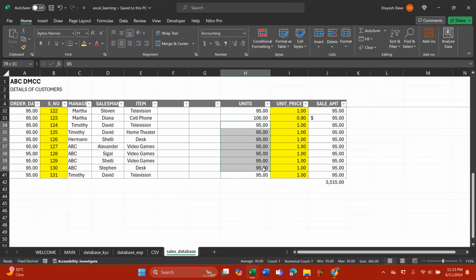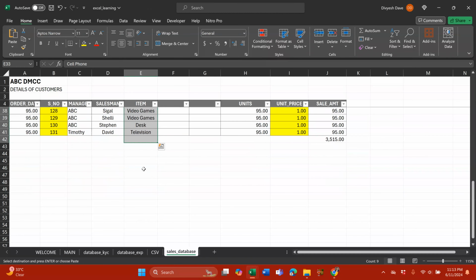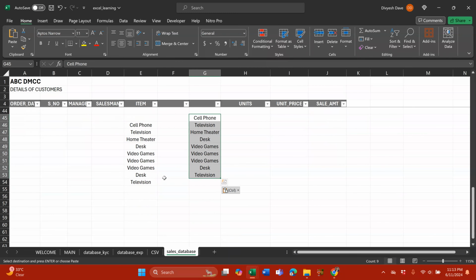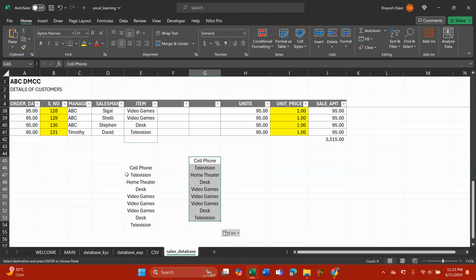Let's say you have two sets of data and you want to compare them. You have copied this here and you have copied this here. It's a very small database, but sometimes the data is very long. Let's say you have inserted thousands of rows, and you want to check whether you have inserted them properly or not.